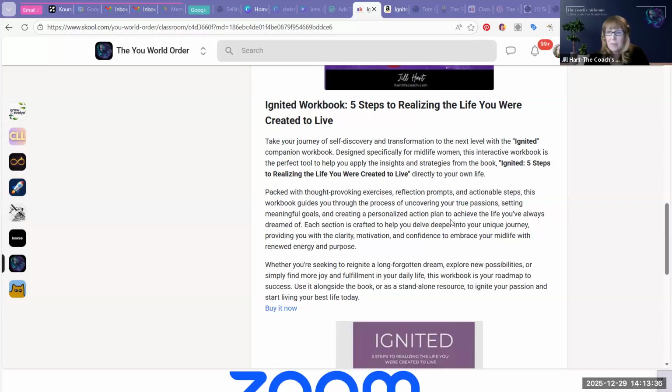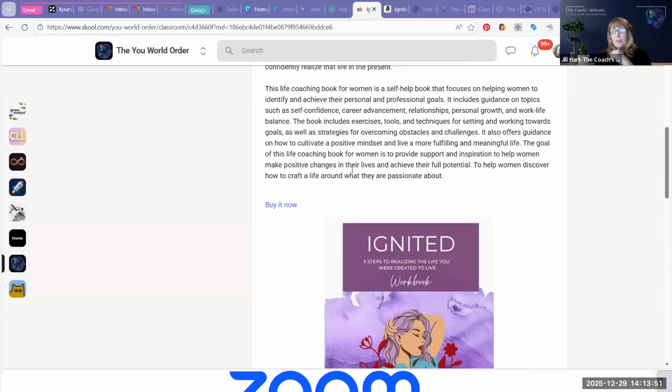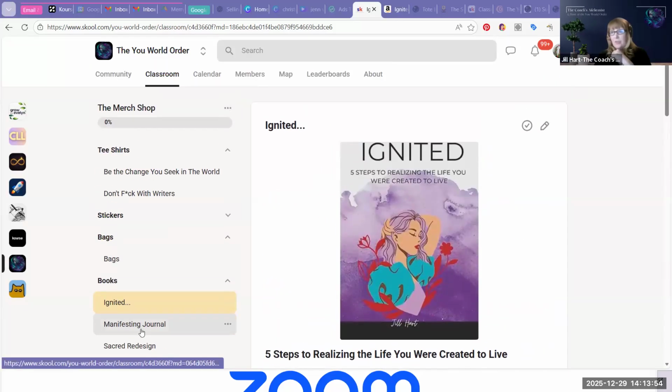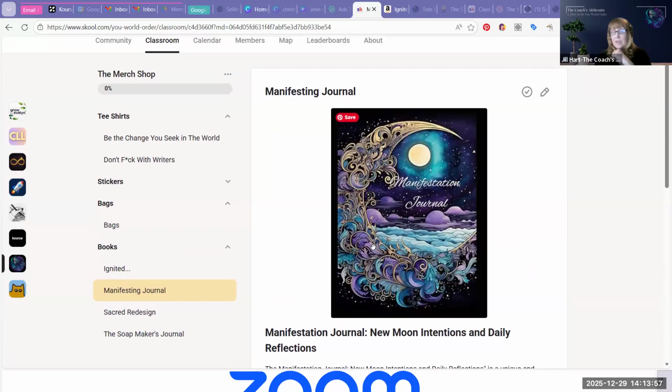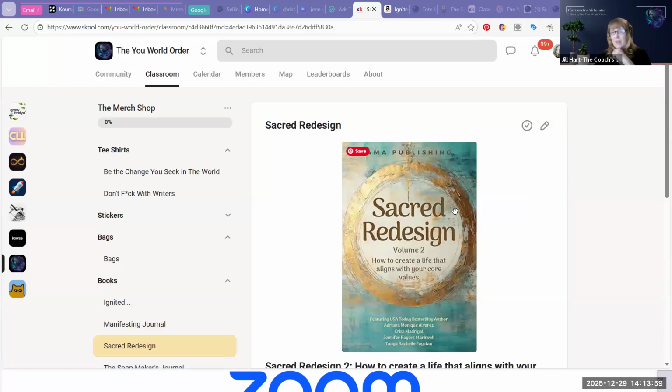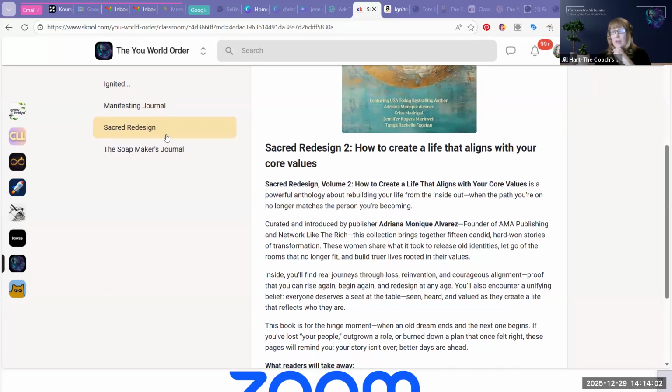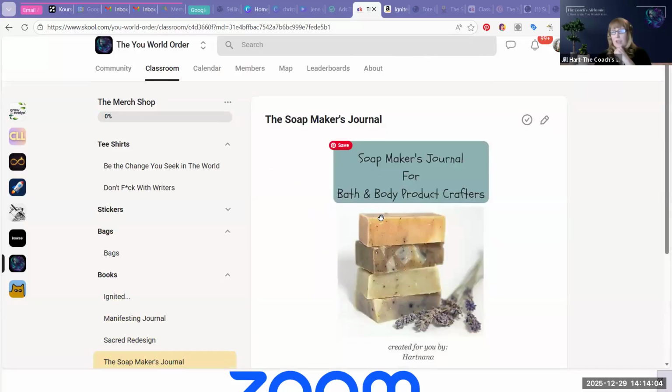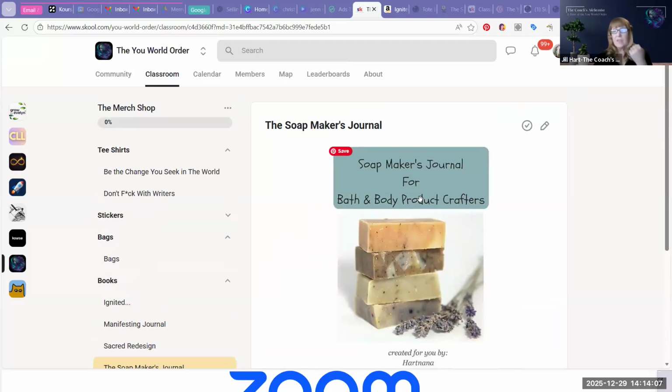Yeah, it wasn't always that way, but it's better to sell much larger items with Amazon because they have different commission breaks now than they used to. But if you're selling your own products, your books that are on Amazon, like this is my book, these are my books. The Manifesting Journal, I wrote this. Sacred Redesign is a community book that I was part of. And then the Soap Maker's Journal, I wrote this. So I get commission from Amazon because they're yours.